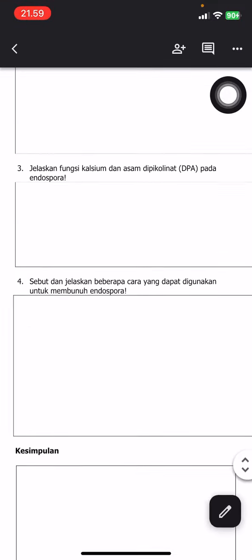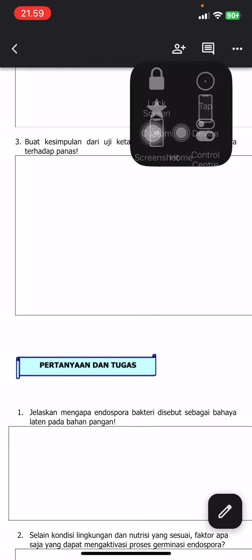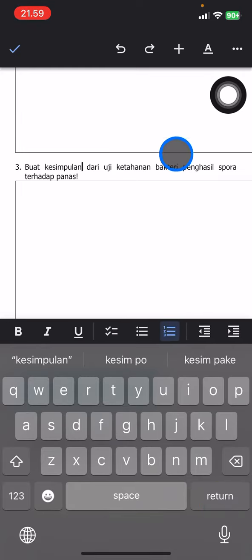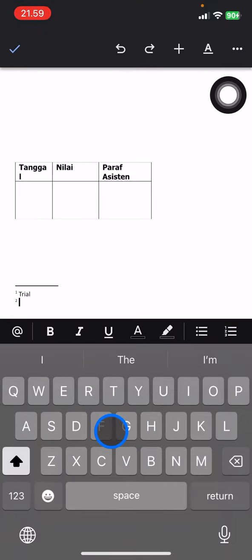You can also do it for other pages. You just need to activate the page by clicking the cursor in the specific page that you want, and just the same, click this plus button and then click the footnote, and you will get the chance to add the information for your footnote.